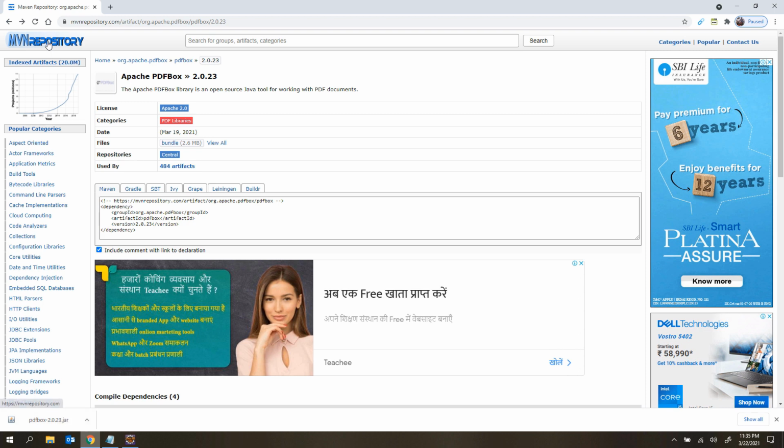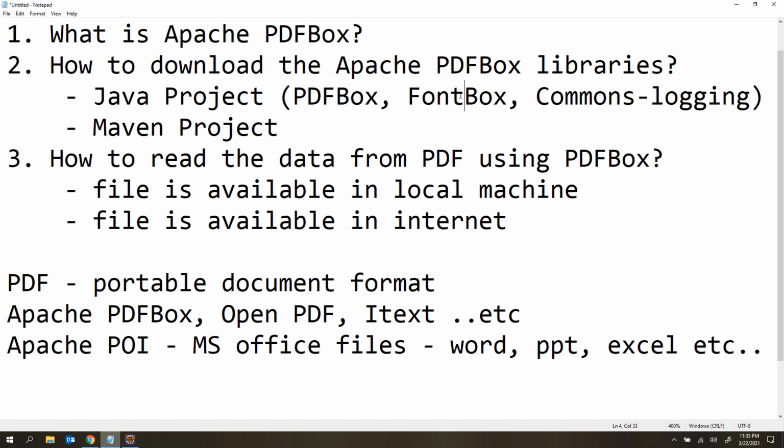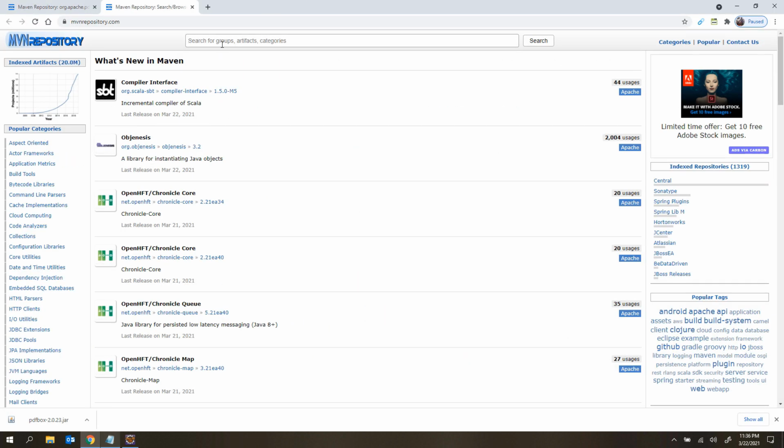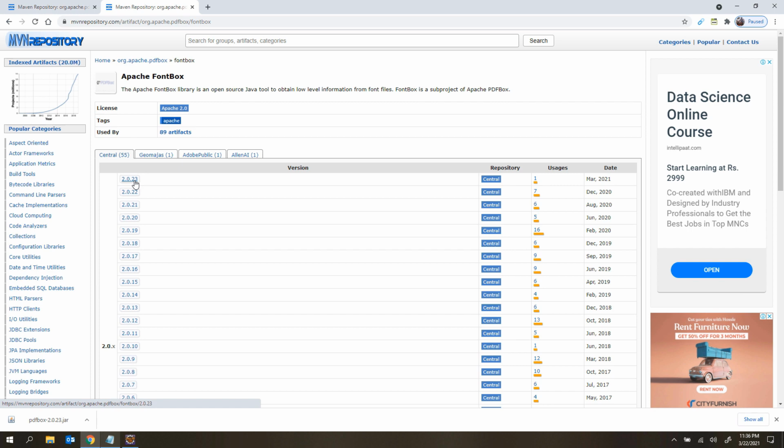Next, what we want to download, I'll open another tab. We want to download the FontBox, right? So let me go back here and type FontBox. Here, this is the one, Apache FontBox, which is also coming from the org.apache.pdfbox only. Let me just open that, and the same way, I'm going to choose the latest version.